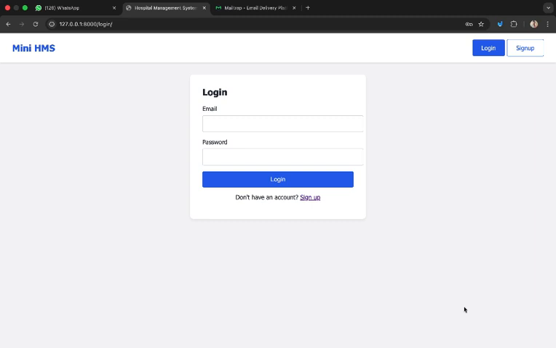The key features include role-based authentication, doctor availability slot management, safe appointment booking with concurrency handling, Google Calendar synchronization, and email notification using a serverless microservice.